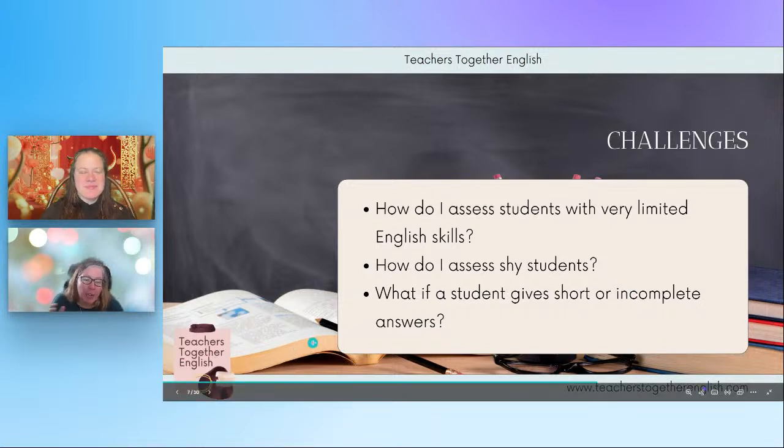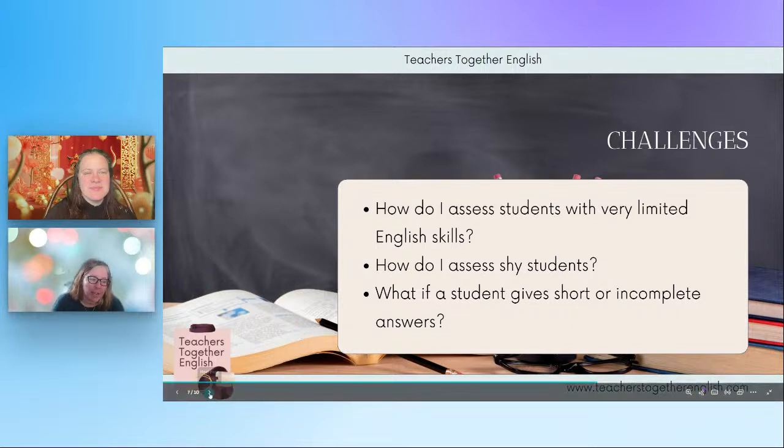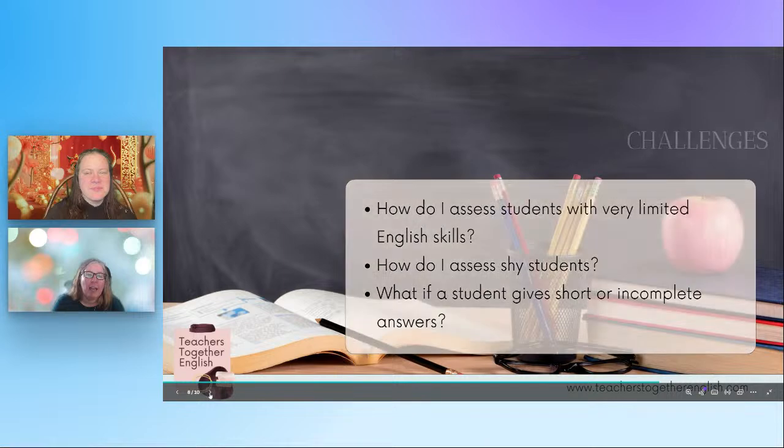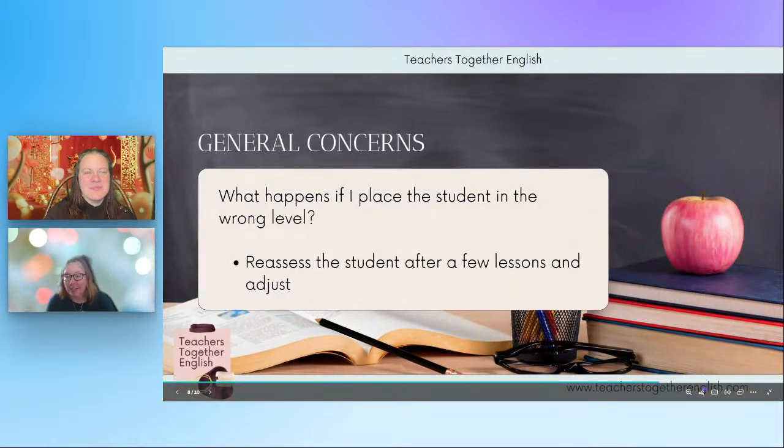With short or incomplete answers, you can prompt them, right? Sometimes maybe they're just not comfortable yet. Maybe they need a little bit of support, a little bit of guidance to get them a little bit more comfortable with you and with what you're saying. It can also mean that they don't actually understand, and that would be an indication that you are also knowing where they're at.